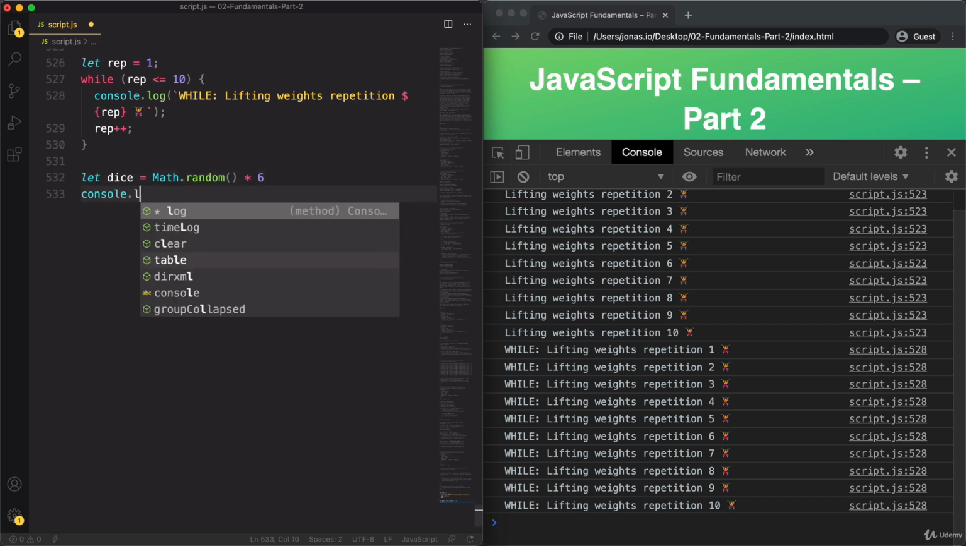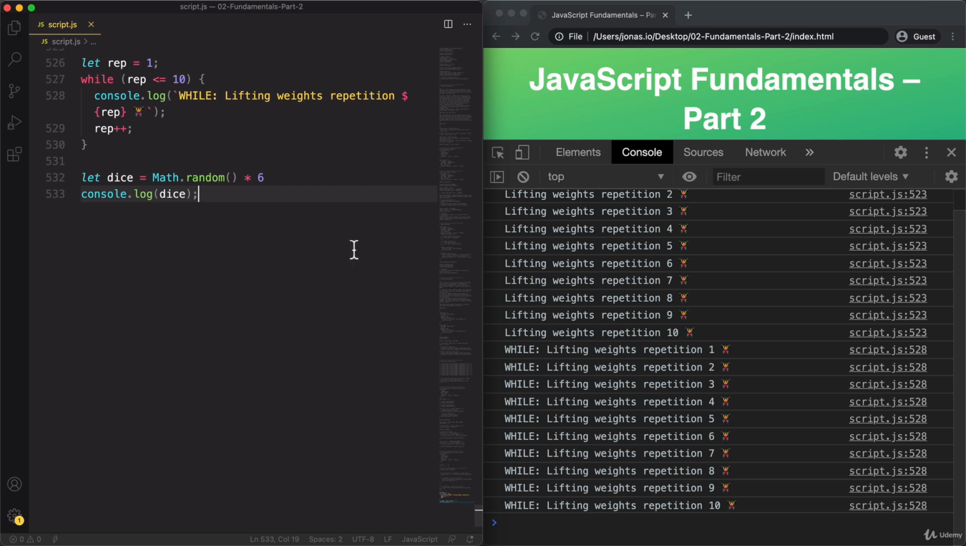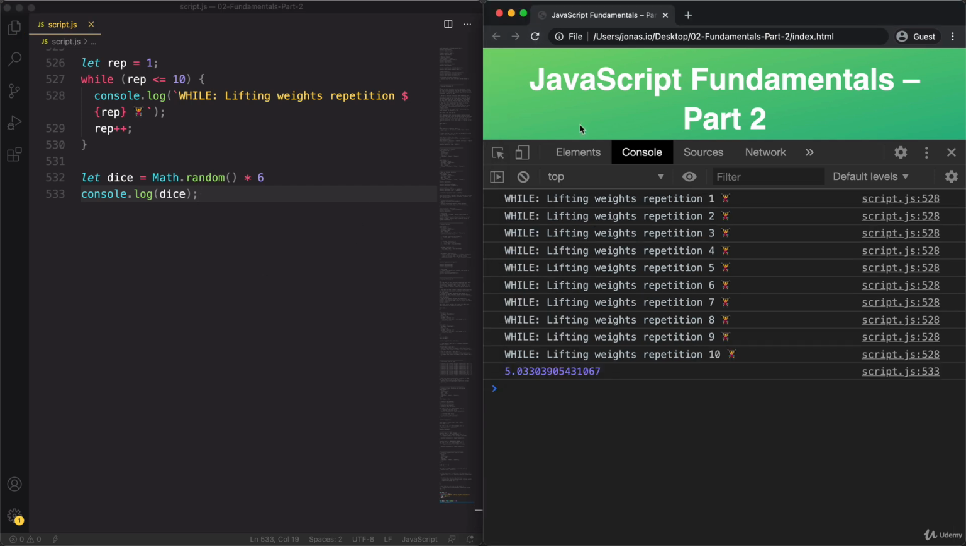Let me just show that to you quickly, because I think this is still interesting for you. So you see that it's a decimal number, and so now we need to get rid of this decimal part. And so that we do using Math.trunc.